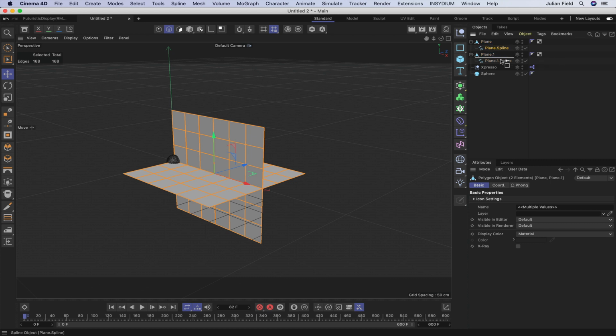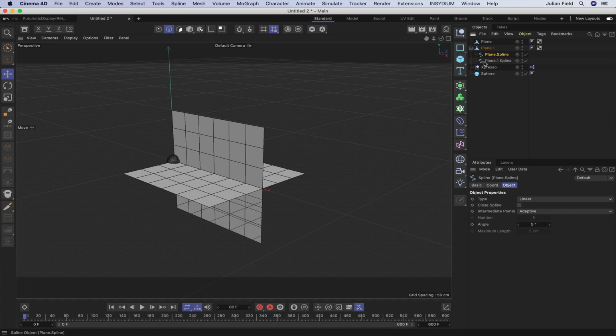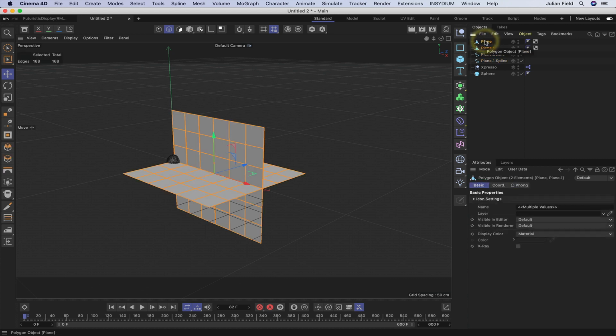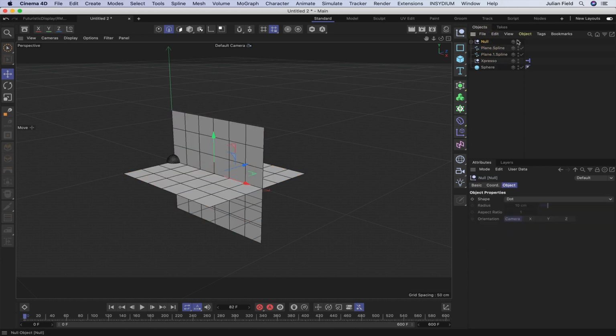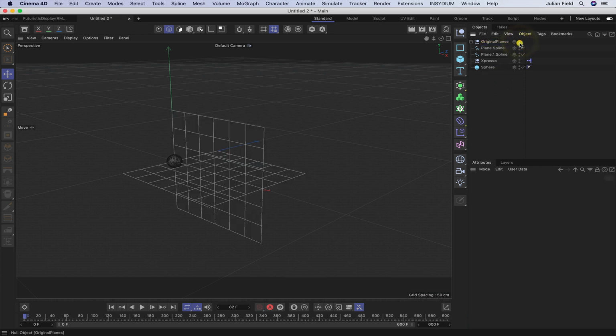So let's just remove that one. In fact, we need to select both and just remove them. We'll group these two and just say original planes in case we want to change anything, and then make them disappear. Great, so we've got our two splines there.